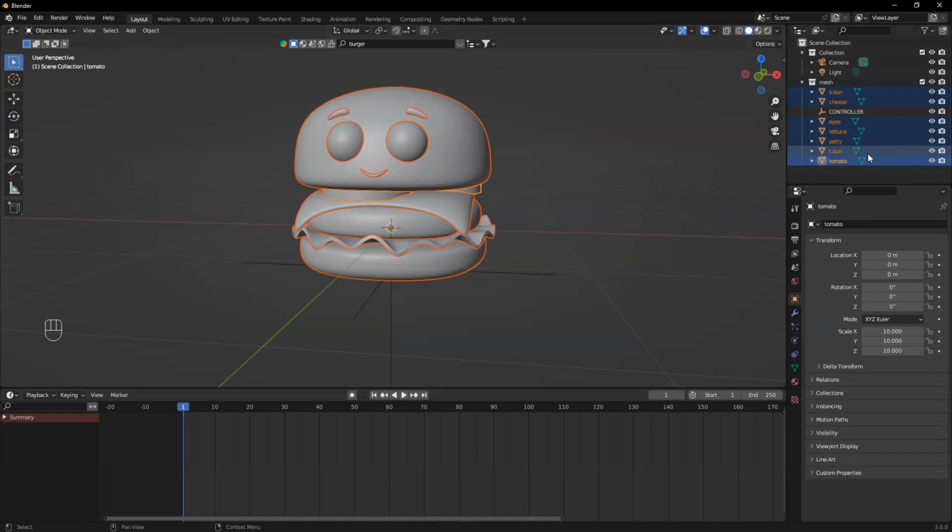Yung first way natin, hindi ko na gagawin siya kasi yun nga, it's rough and dirty and it's not that efficient. Kapag sa rough and dirty na way na yon, i-join lang natin silang lahat. So Control J, join na siya. Ang problem natin dito, yun nga, nag-iisa na lang siya na object.